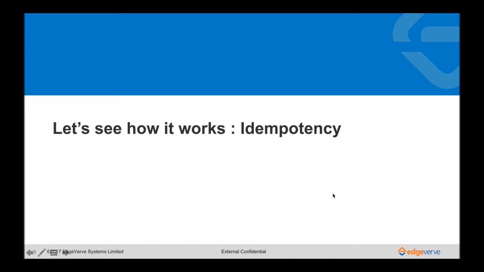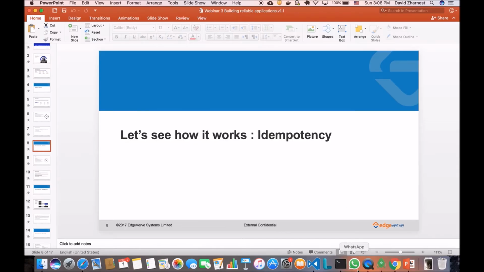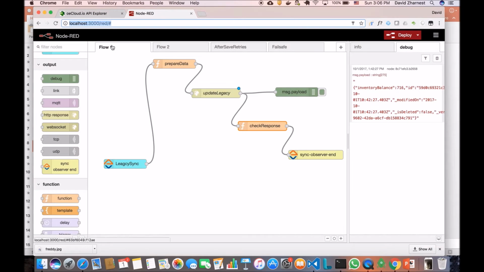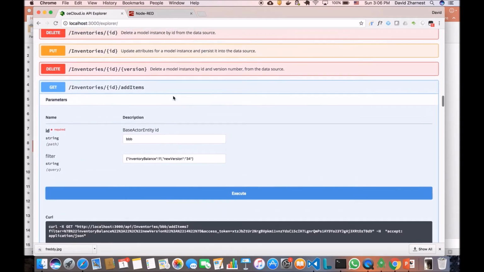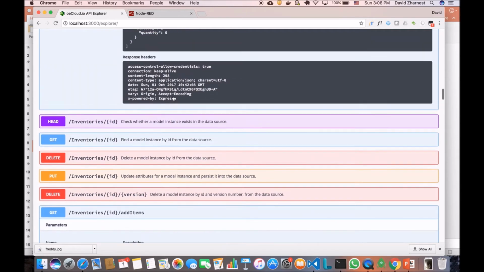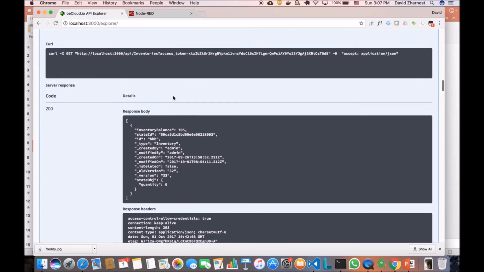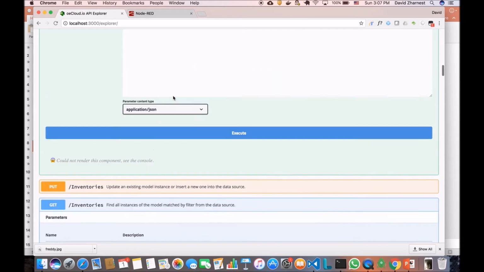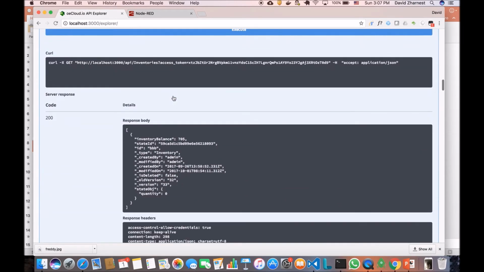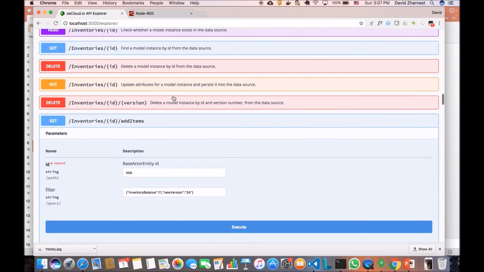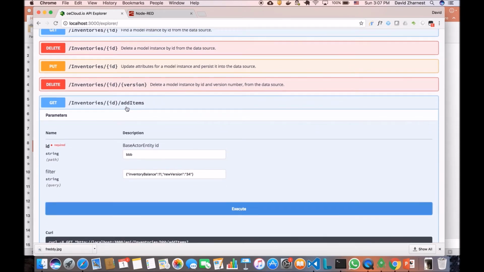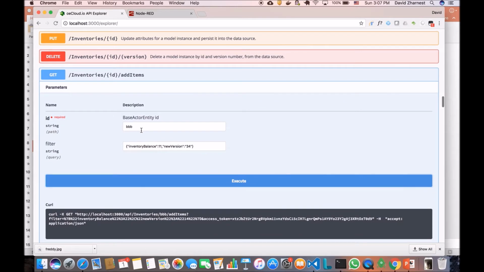Now let us see an example of idempotency. On a local machine, we have an oecloud instance, and we'll show you through the Swagger interface how idempotency works. I have created a model called inventory that has the following additional call besides all the regular CRUD calls.